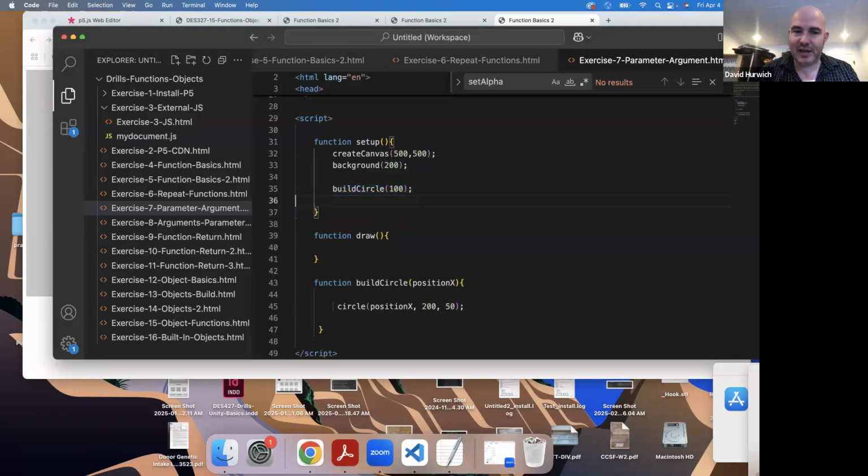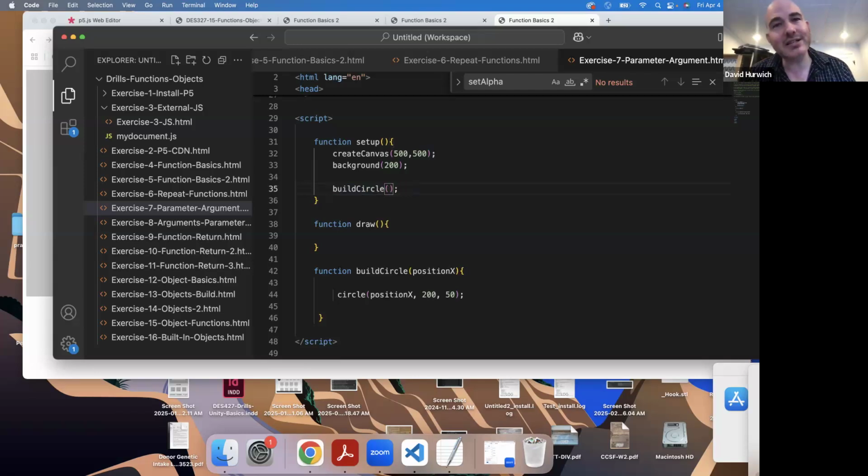Let's say I made a mistake. Let's say I didn't put an argument. Okay, I did this. And by the way, not every function needs arguments, not every function has parameters built into them. Some do, some don't. It depends on how they were built.